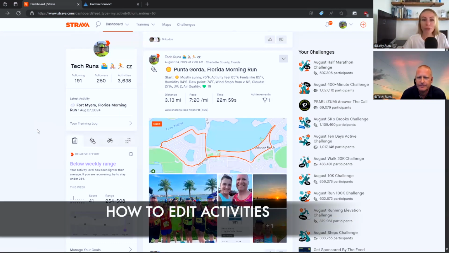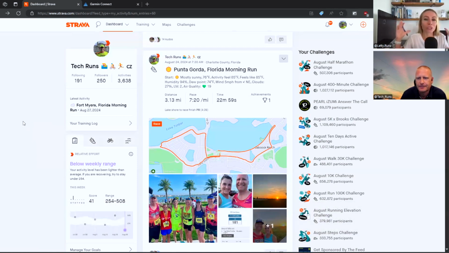So let's talk about how to add pictures, how to add comments, and how to mark something as a race, meaning that it'll count your entire time instead of just, when you pause the Garmin, normally it doesn't record your activity. This activity was imported from my Garmin that I wore during a race.